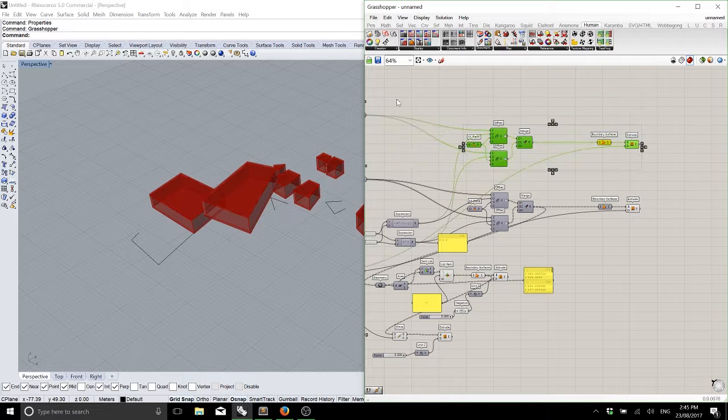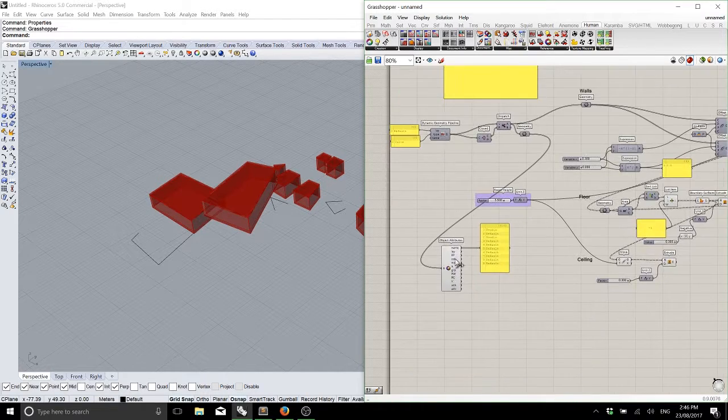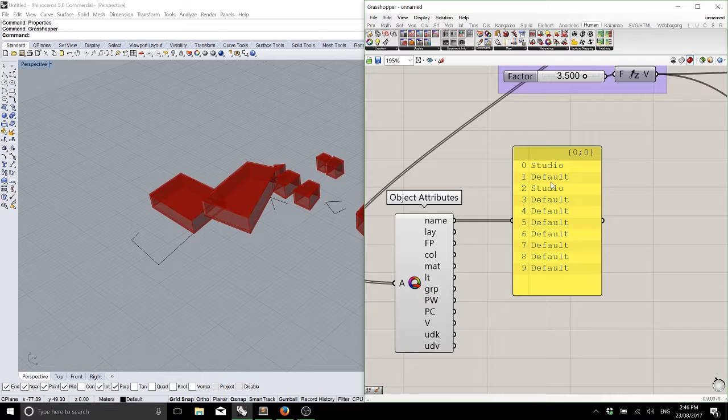Forget that. We'll work that out later. Key thing is we've got studio and default in a list. Has everyone got studio and default in a list?